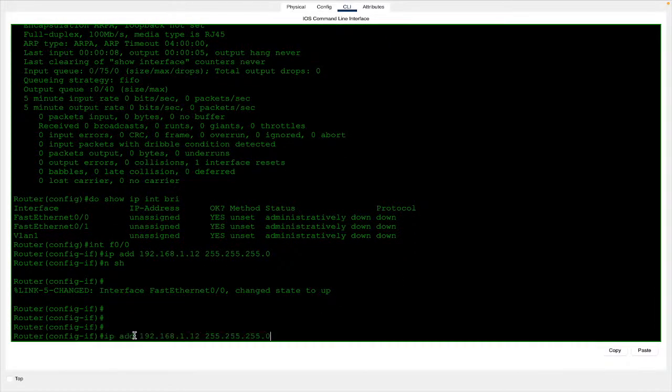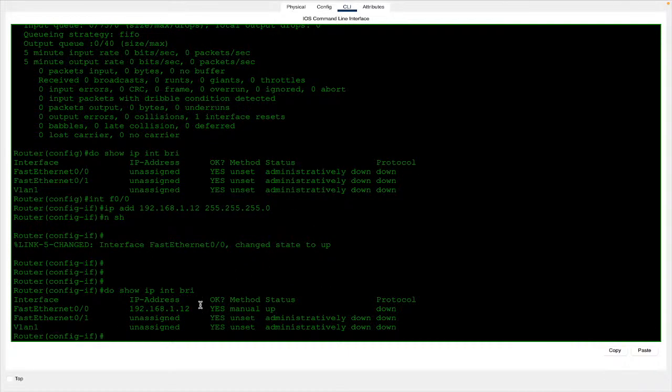Now if I go ahead and run the same command, which is do show ip interface brief, you can see that yes, there is an IP address being assigned here and the status is up. Previously it was down, but right now the status is up.